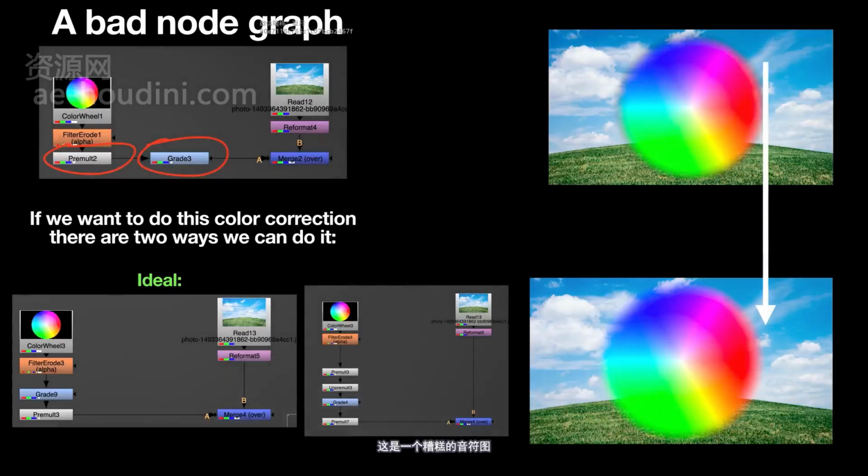So this is a bad node graph. In the top left image here, we see pre-multiplying then grade. If we want to do the same exact correction the correct way, we can see below under the ideal, we have an image, a grade, and then a pre-multiply. And there's another picture to the right of that. I don't have a cursor on this app here, but the image to the right shows another possibility next to the ideal. We can unpremultiply, place a grade, and then re-premultiply.